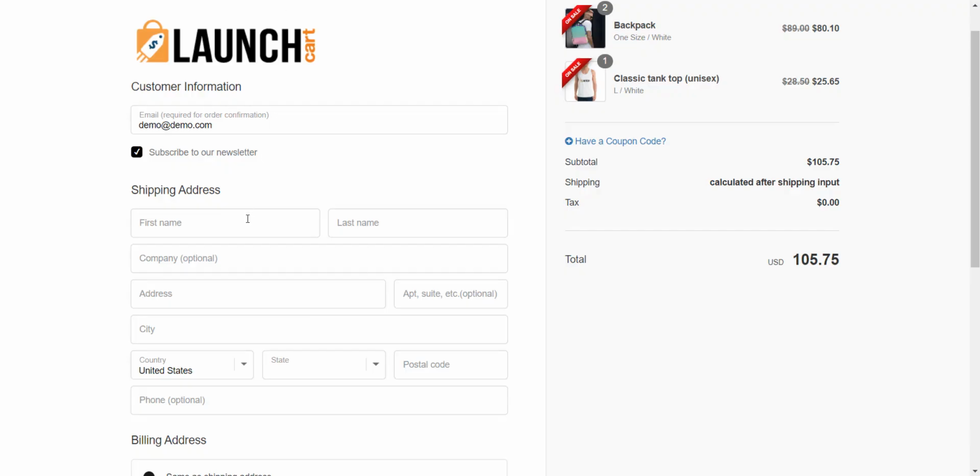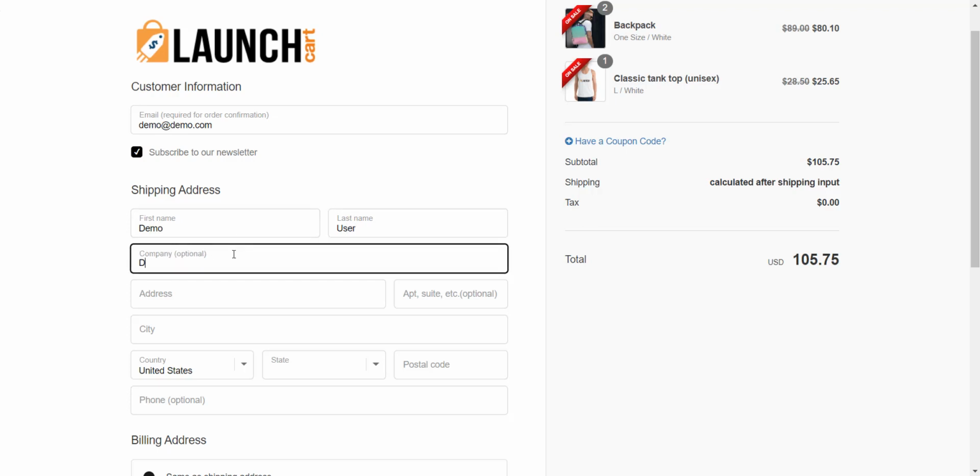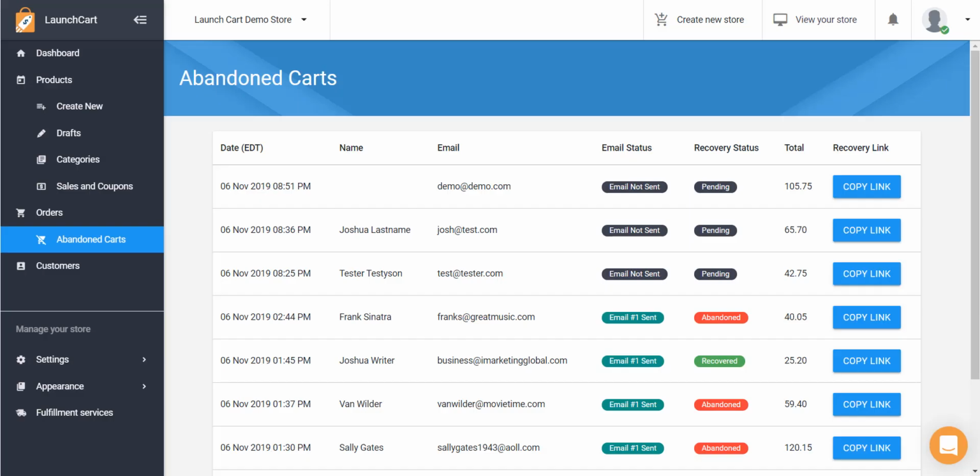Now, if this user is still on the page and they're still adding their information, let's say they add in their first and last name. Let's say they add in their company. Okay, now as soon as they do that, it's that fast. Once again, you go back to your system, you hit refresh, and check this out. Now we have a name for them.